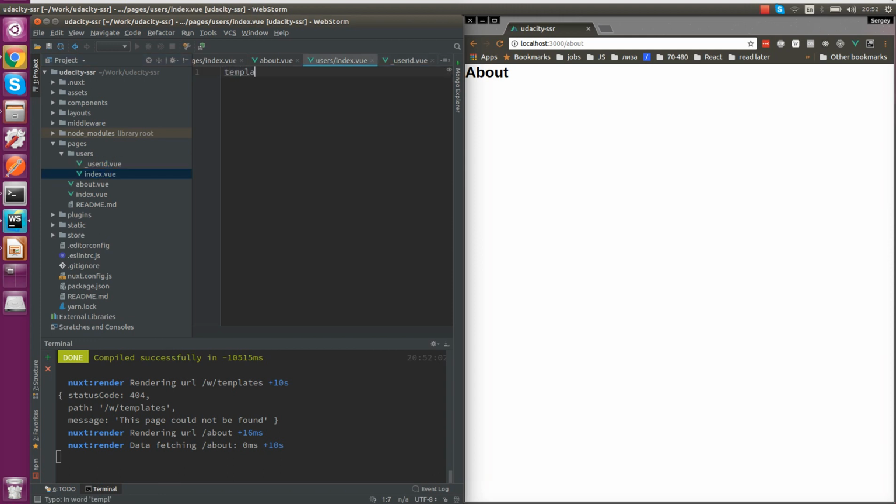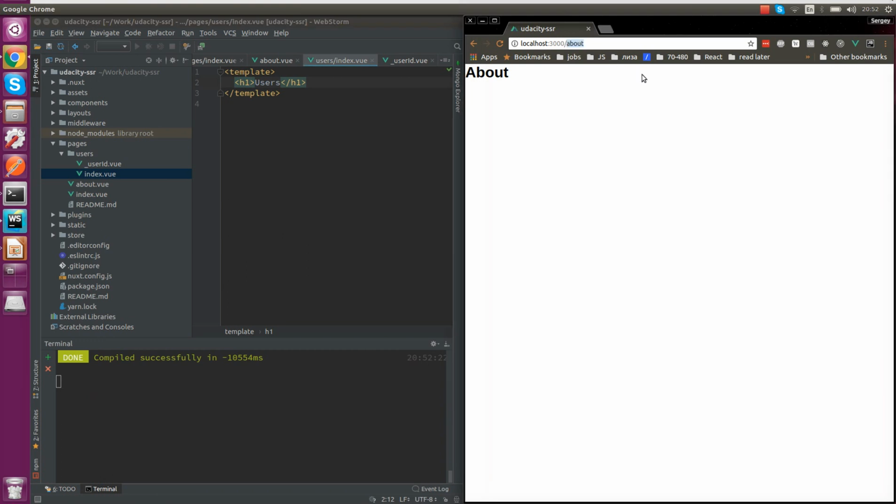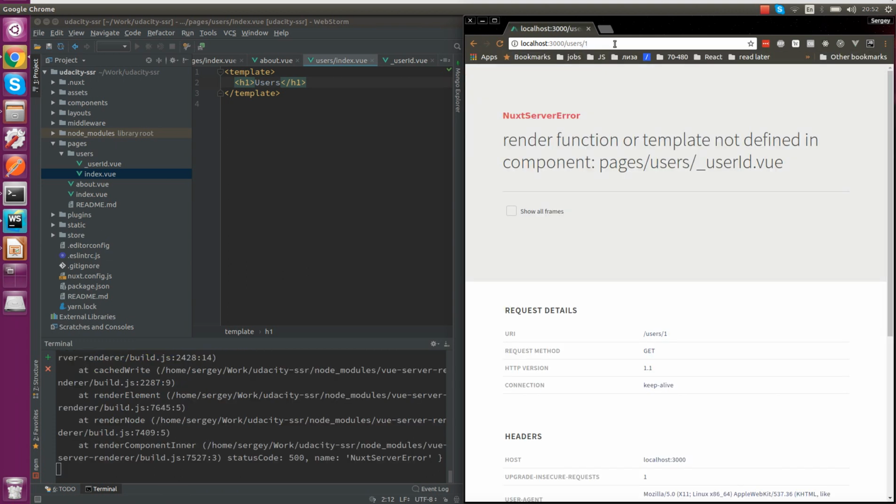Here I will add another template. It will also have only one element. It will be a header and it will be our users page. I will save, and now I can navigate to localhost/users. However, we can have some dynamic routes inside of our application. For example, I would like to fetch data for user with ID 1 or for user with ID 2. However, at the moment we receive an error, and this is very easily handled.